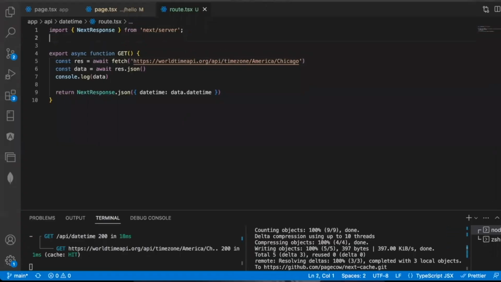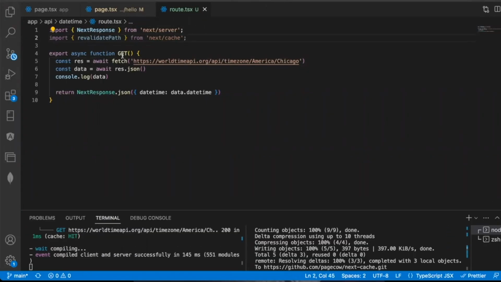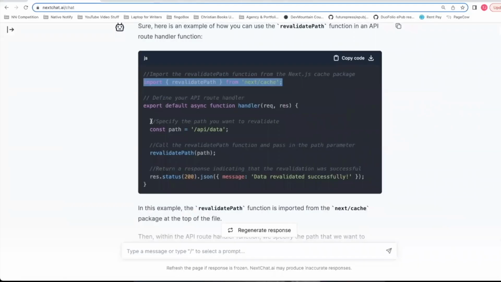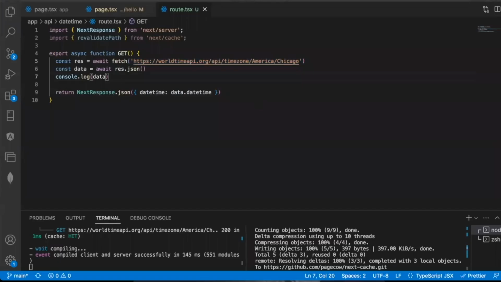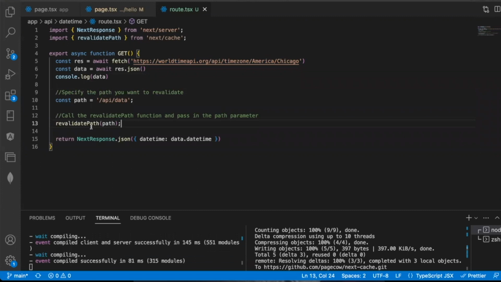Come back to my API route, and you'll notice this is the GET request that's getting the timestamp using this API. Then it says the way you use it is you declare the path, and then you put that path within the revalidate path function that you want to revalidate.